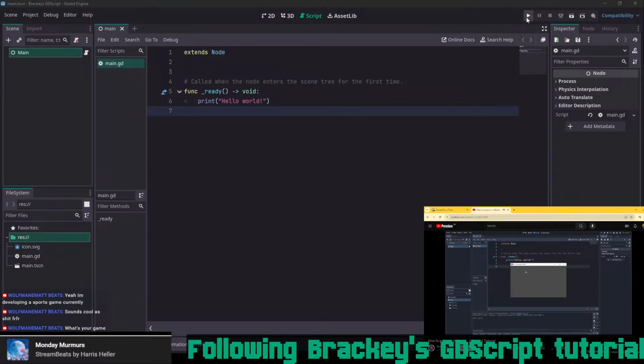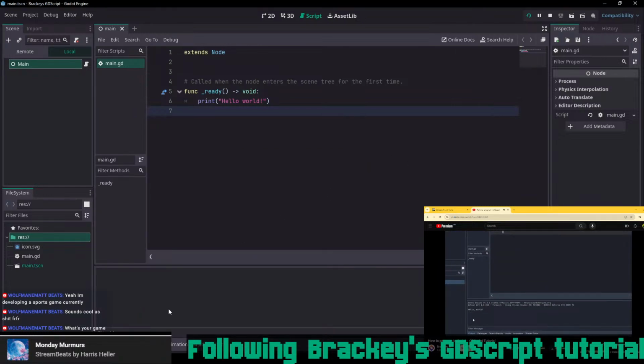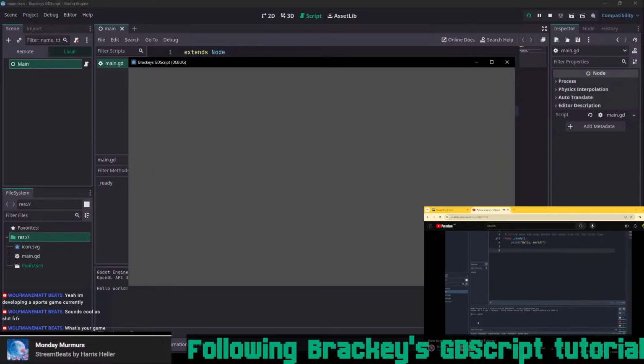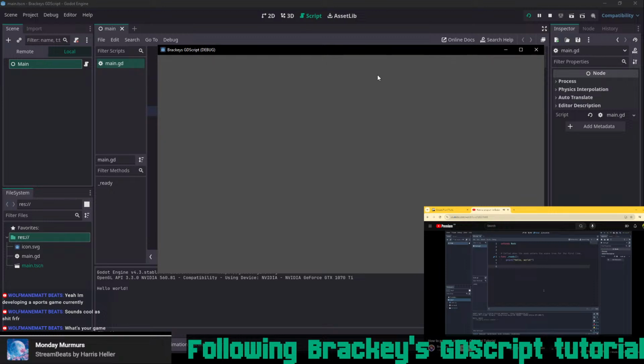And while our game isn't very exciting yet, we can now see that the console prints our message. The output window here, or the console, is where it will display prints, and is also where we check for errors. Now, to stop our game from running, we press the stop button here or press F8.